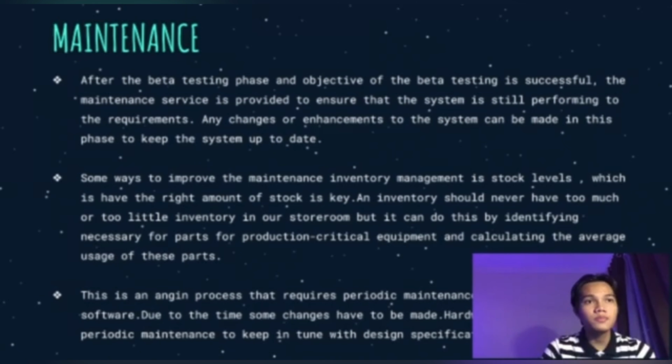Secondly, some ways to improve the maintenance: in inventory management, stock levels, having the right amount of stock is the key. An inventory should never have too much or too little stock in our storeroom, but it can do this by identifying the necessary parts for product-critical equipment and calculating the average usage of these parts.